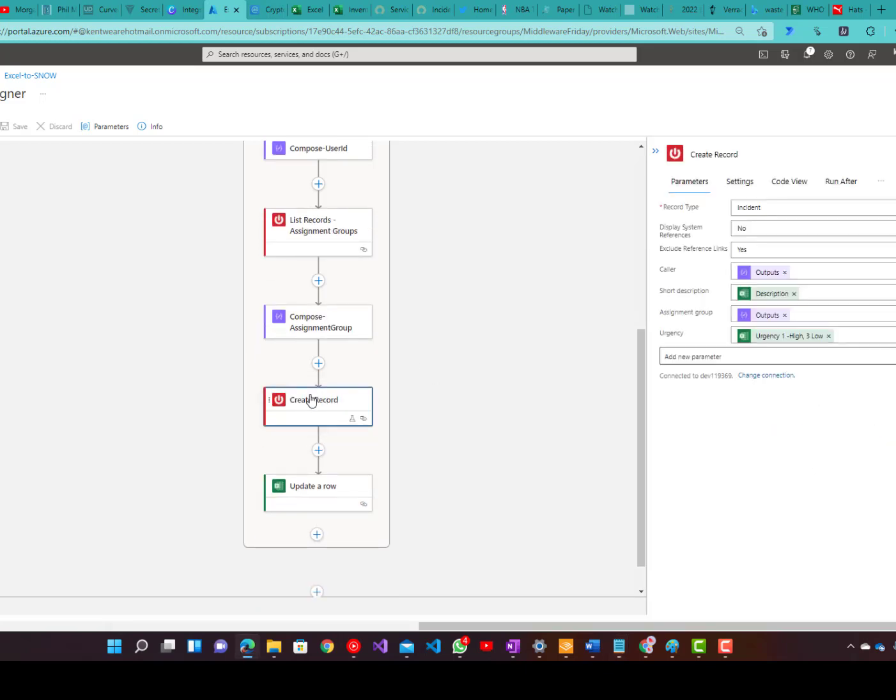Now that is great. At this point, we've got the prerequisite or the reference data in place, and we can now go ahead and create the incidents. We're going to create a record against the incident table. In this case, we're going to map the following: our caller, which is the sysid coming from that compose action; the description, I need access to the HR database; the assignment group, once again getting the sysid for the assignment group; and then the urgency, with one being high, three being low. Now that's going to go ahead and create a ticket for us.